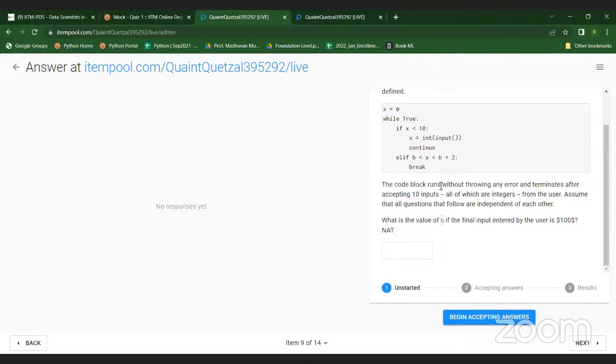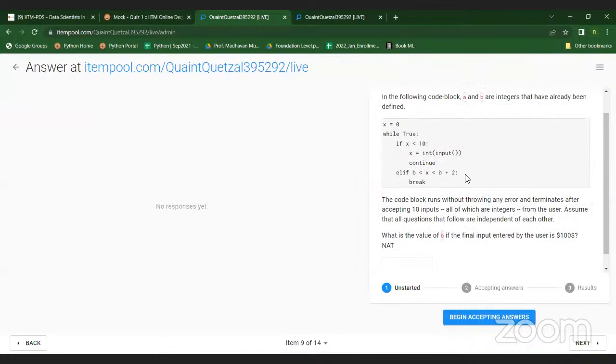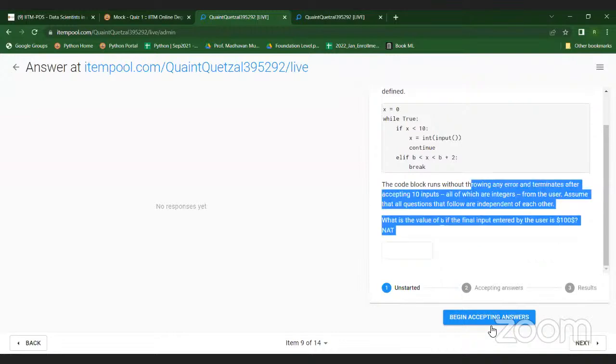The code block runs without throwing an error and terminates after accepting 10 inputs, all of which are integers from the user. What is the value of b if the final input entered by the user is 100? If the final input, that is the x value, is equal to 100 at the end, what is the value of b? Okay, I'll begin accepting answers.